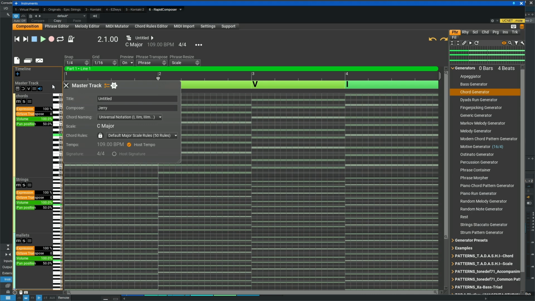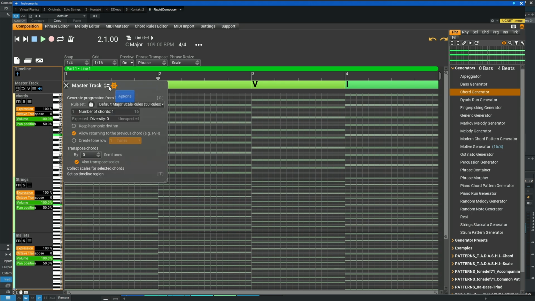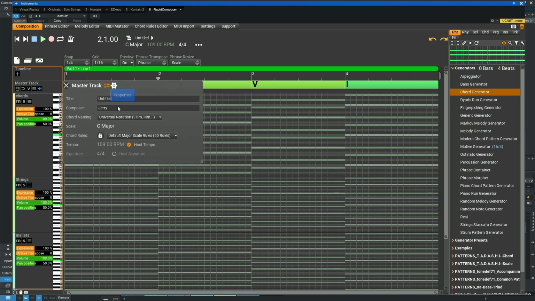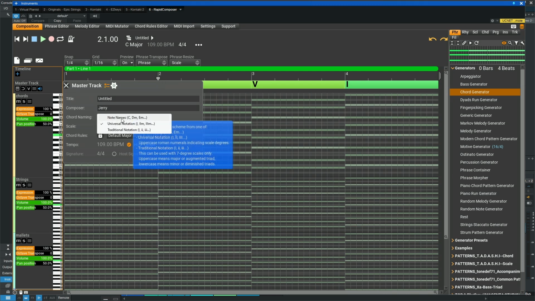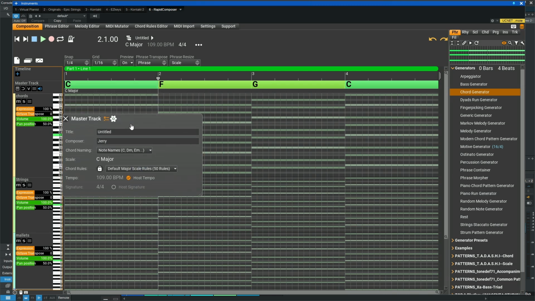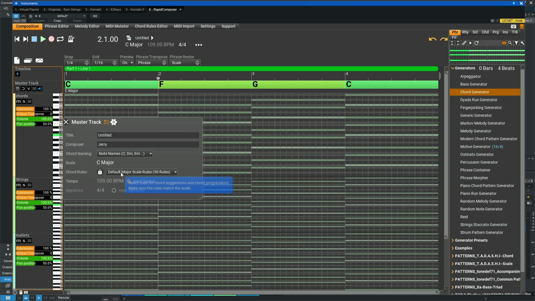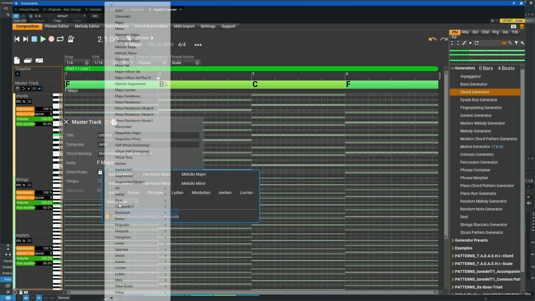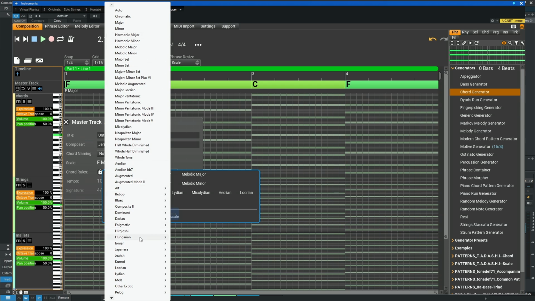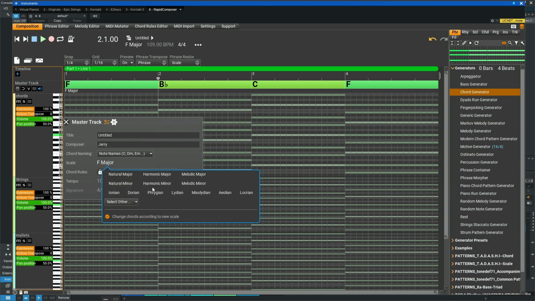Now, when you right click on this, you have these little pop-up menus, the gear icon and the little properties section. This is where you're going to really determine what you're going to be doing in this session. I'm going to change this to note names, and I'm going to change my scale. I'm going to go for a minor scale. And that would either be done here, where you have this gigantic selection of scales, or right here where we have some very popular ones.